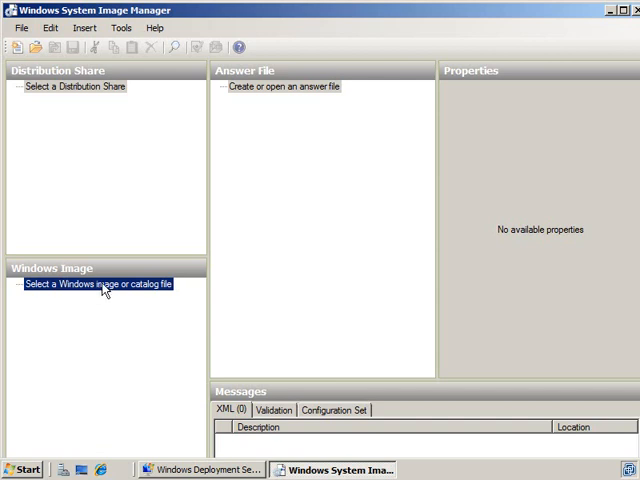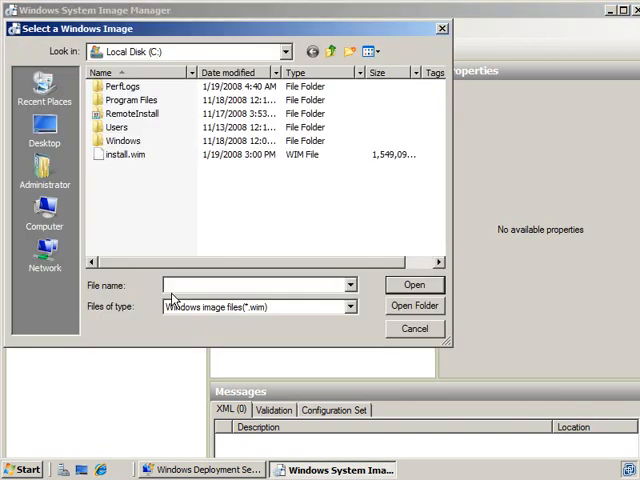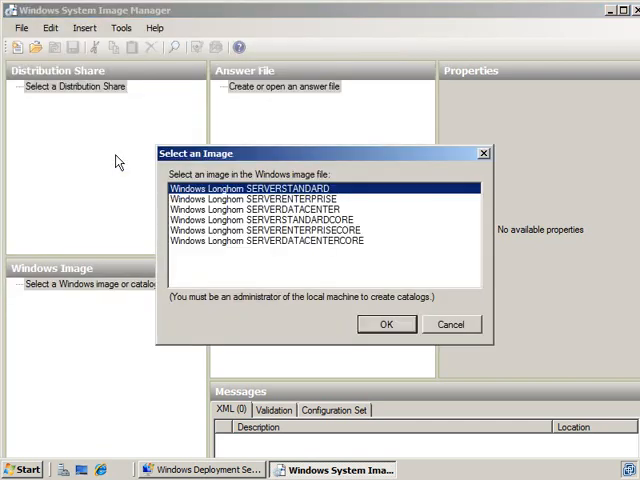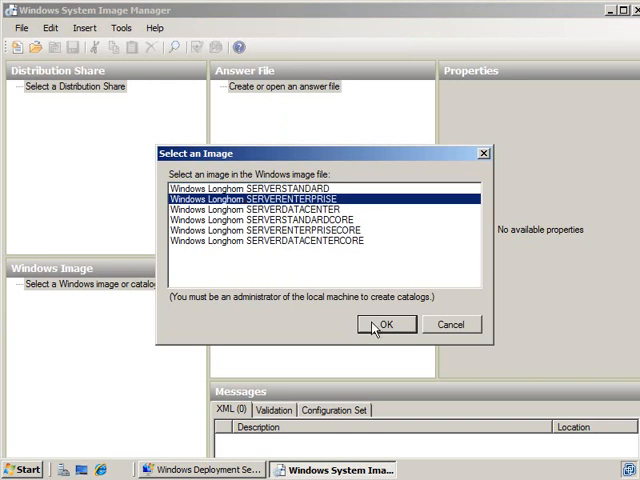So I'm going to right click and select Windows Image. Now I need to go ahead and browse to, well, it's actually already defaulted to the root of my C drive. So C drive, here's install.wim. Go ahead and select that. And now I need to select which image within that file. Remember, there's 6 of them. So I'm going to pick Server Enterprise. Click OK.